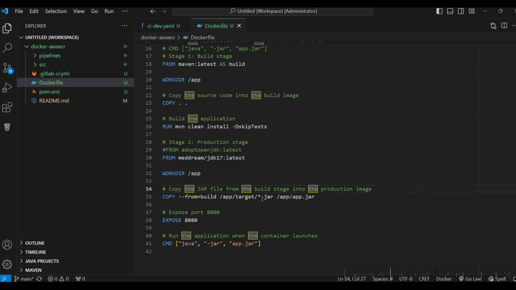We generate the Spring Boot jar application, and it is renamed and pasted into the destination Docker image with the name app.jar. Then we start the application with java -jar app.jar. This is the multi-stage Dockerfile.